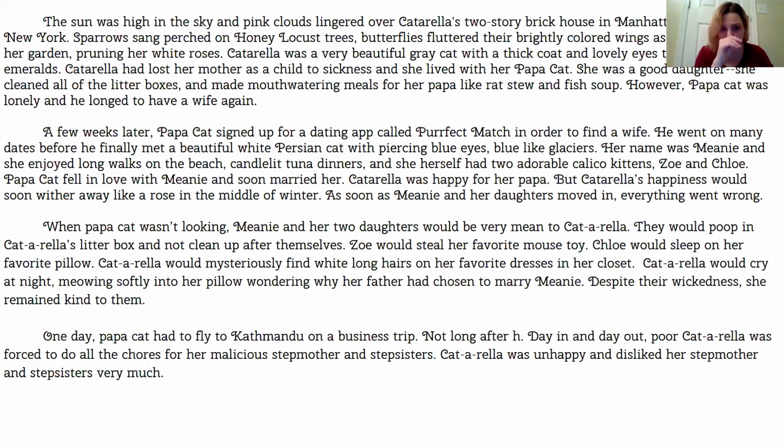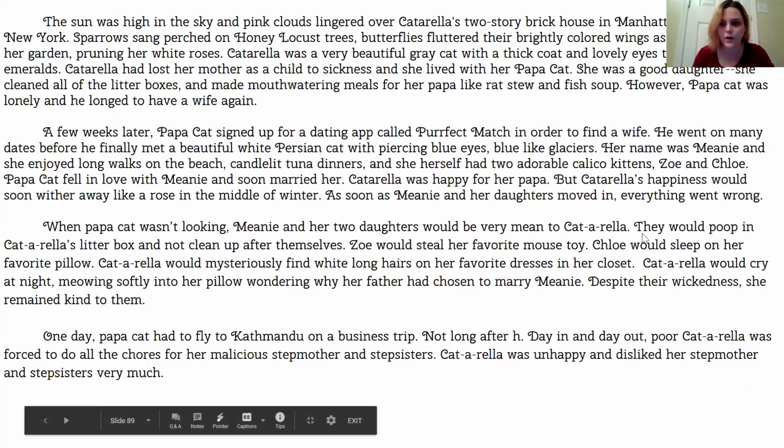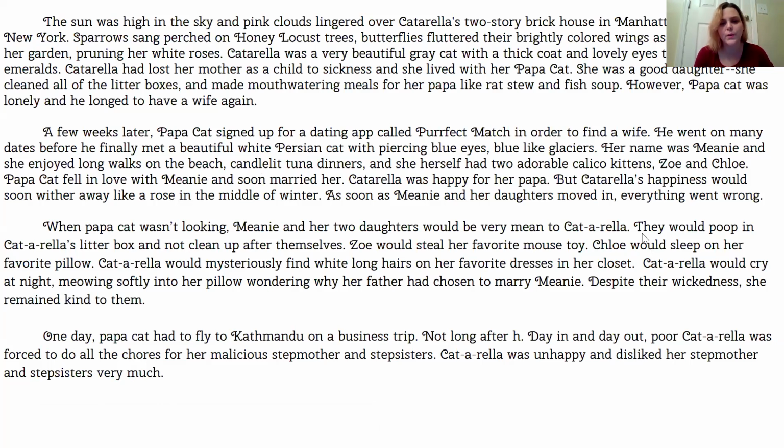A few weeks later, Papa Cat signed up for a dating app called Perfect Match in order to find a wife. He went on many dates before he finally met a beautiful white Persian cat with piercing blue eyes, blue like glaciers. Her name was Nini, and she enjoyed long walks on the beach, candlelit tuna dinners, and she herself had 2 adorable calico kittens, Zoe and Chloe. Papa Cat fell in love with Nini and soon married her.